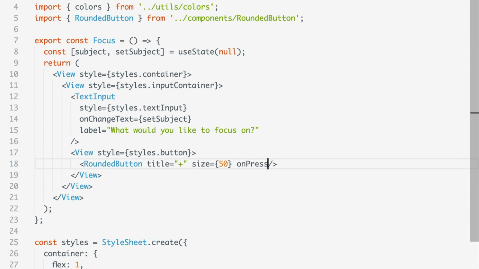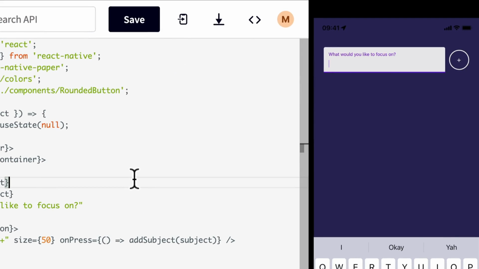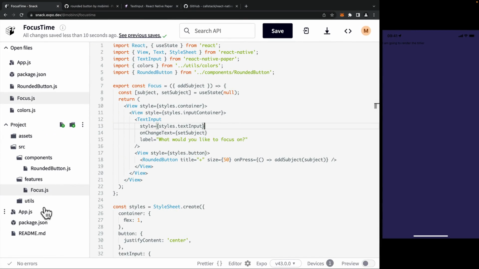So we can add an onPress here where we say, hey, when this is pressed, let's just call addSubject with our subject. Now, where's addSubject coming from? Well, addSubject is now a prop on focus. And so by doing these simple steps, now if I say, hey, subject is what I'm focusing on, and I press plus, then it's going to switch over and say, I'm going to render the timer. Now let's go and clean that up a bit because it doesn't really look nice.